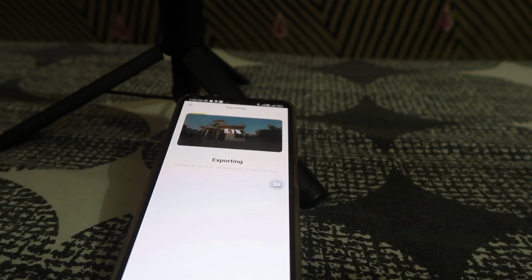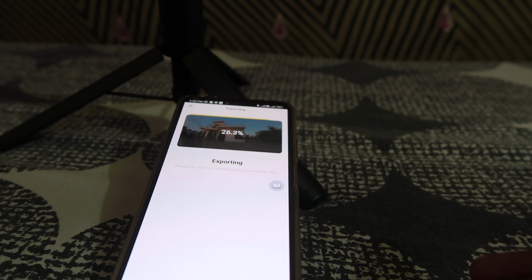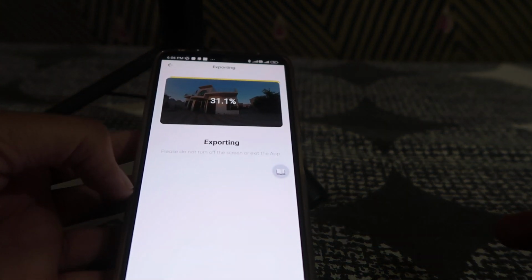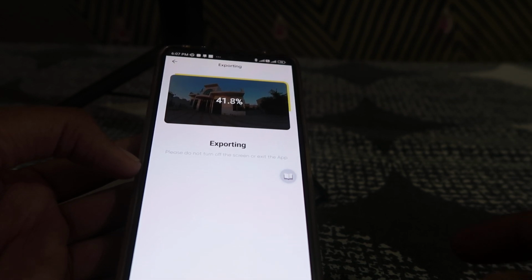It takes a little time. It depends on your video's length, how much video you are editing, how long it is. I'm gonna show you the rendered video right now.